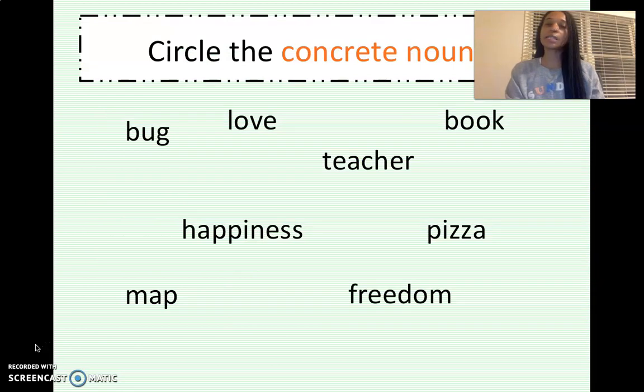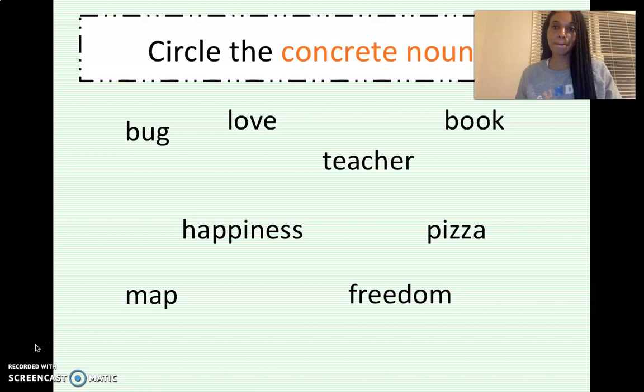So let's think about the concrete nouns that we see on this page right here. We're going to circle them with our fingers. If you have an iPad or you're on a screen, let's do an imaginary circle around it after we discuss them and read them. So the first one to the left is a bug. Repeat after me. Say bug, love, teacher, book, happiness, pizza, map, and freedom. Say freedom right here.